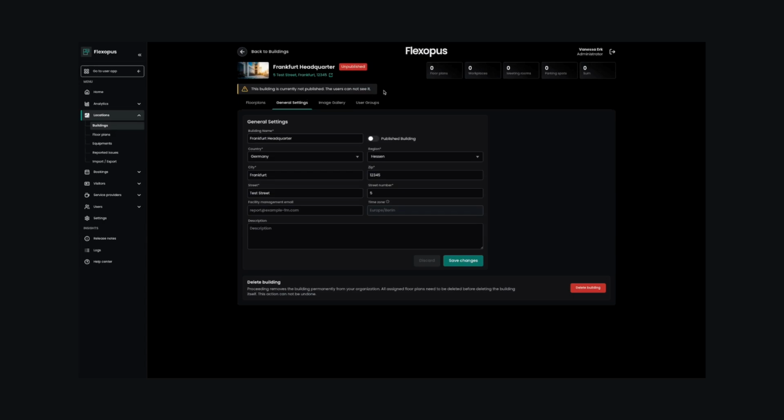At the top, you'll notice a message indicating that your building is not published yet, meaning users won't be able to see or book anything there yet. This gives you time to configure everything properly before making it live.